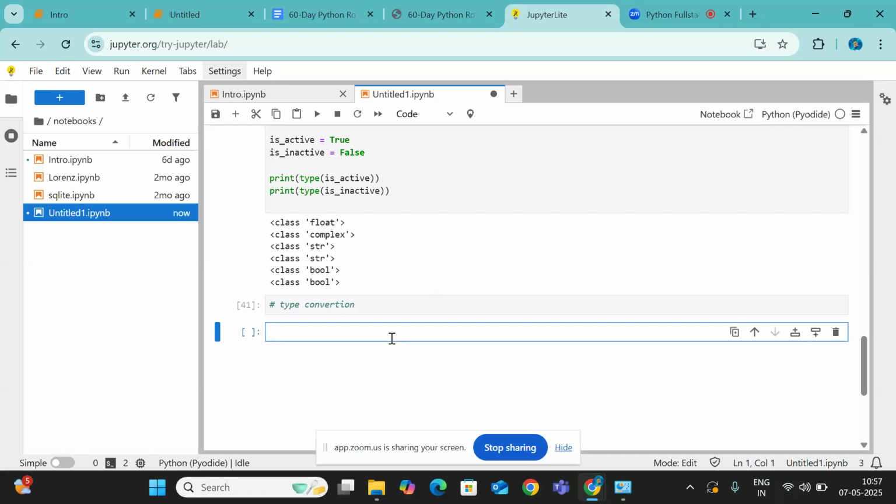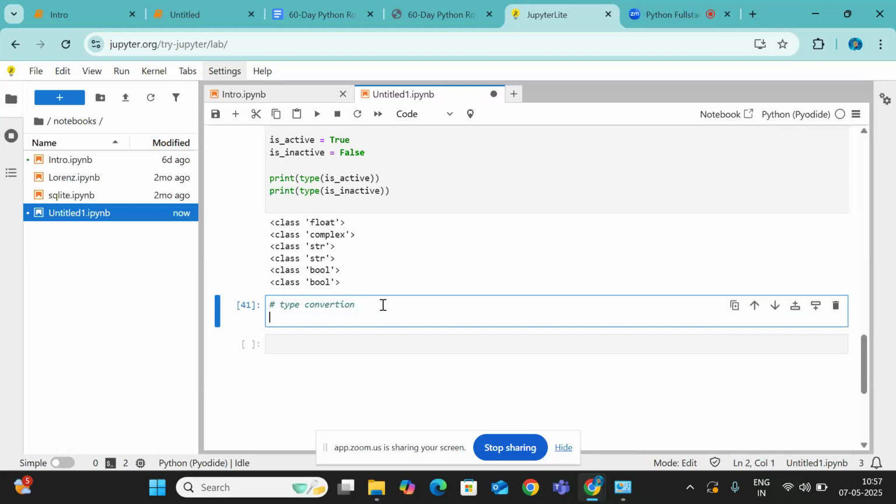What are the type conversions? Type conversion means changing the type of a variable to another data type, either implicitly or explicitly. So what is implicit and explicit? Manually or automatically. I have already defined a equal to 10. I need to convert that a into a string. So these are the type conversions. I will write the definition as well.